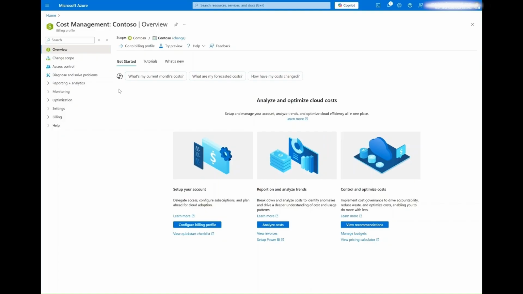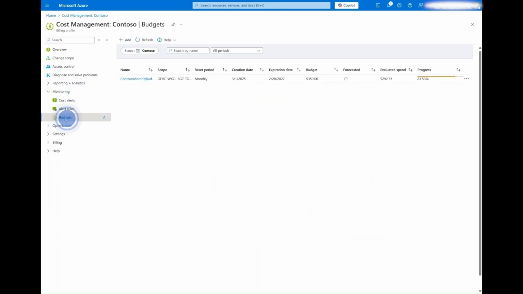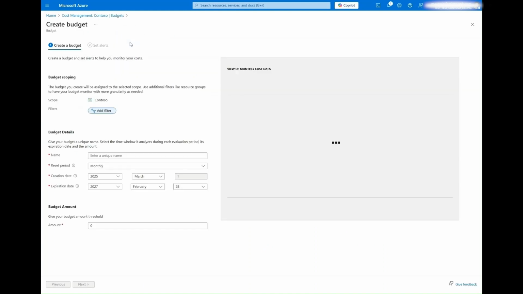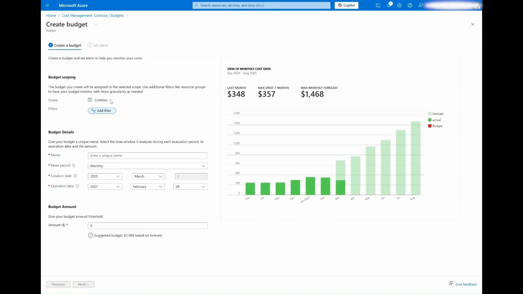budget thresholds are exceeded. To create your own budget, you can navigate to the budgets experience under the monitoring dropdown in the cost management experience. Then select the Add button at the top of the screen. The Create Budget experience will open with a default scope selected. If you would like to change the scope, please use the Change Scope tool on the Cost Management page.